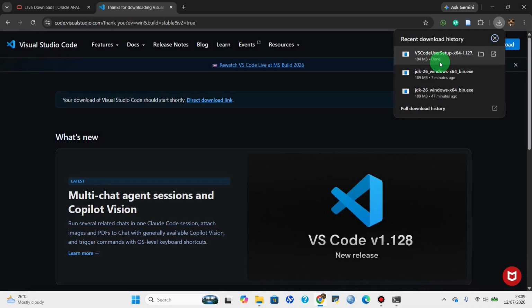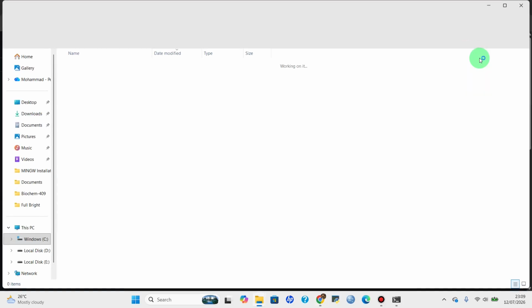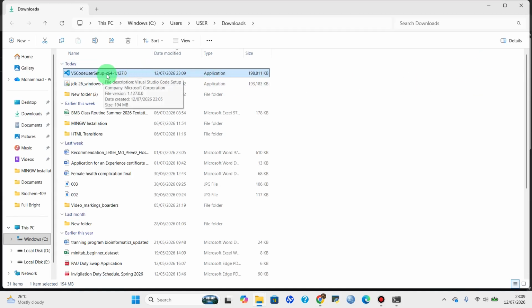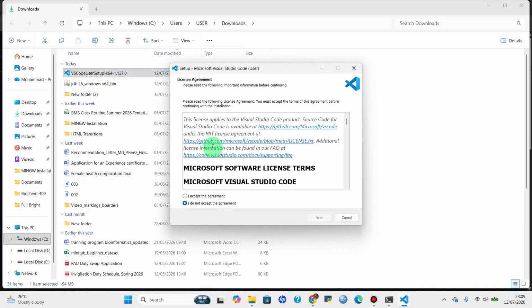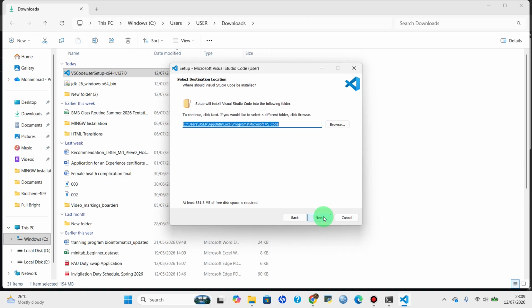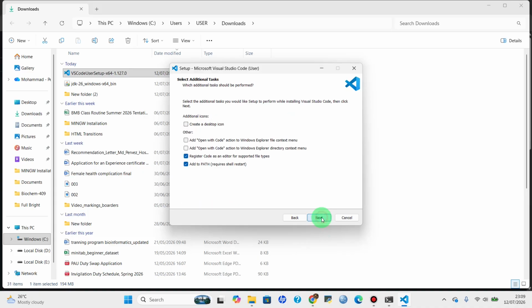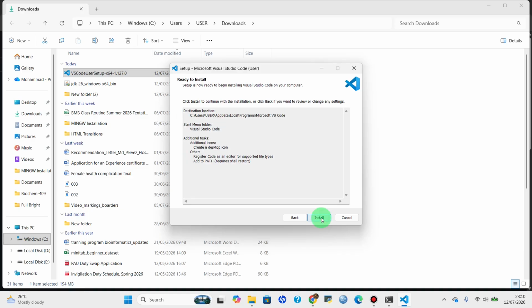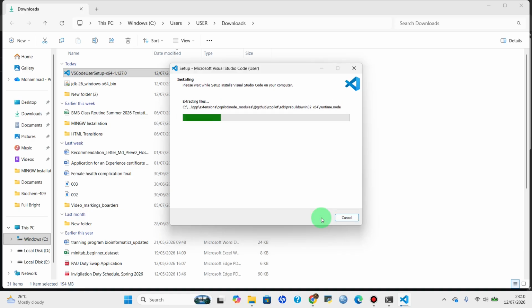So our setup file for the VS Code has been downloaded. Open it and we can see the VS Code setup file. Double click on it and check the I accept the agreement. Click next. Leave the path as it is. Next. Next. And I want a desktop icon for the VS Code. So I'll select this one. If you don't need it, leave it blank. Next. Install. It will take a few seconds to get installed.